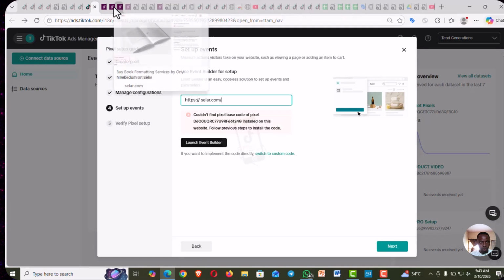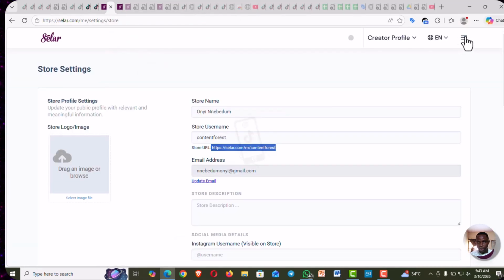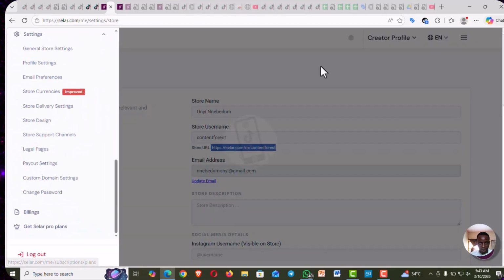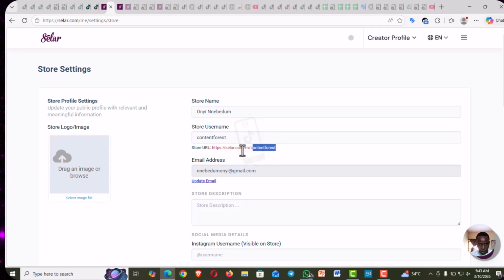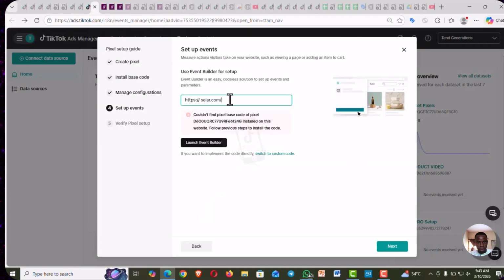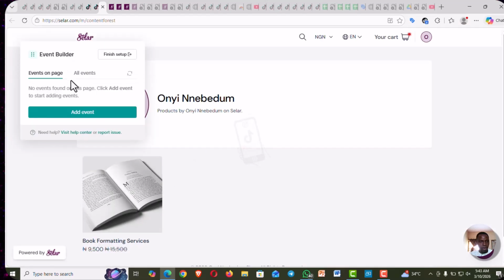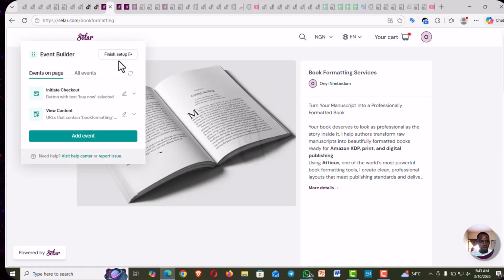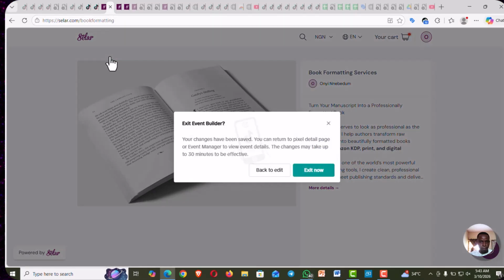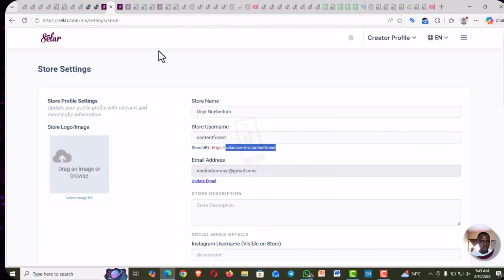And I told you just come here and then click here, go to settings, and it brings you here. Then this is your store URL, which I said to copy. Okay. So when you copy it and come here, paste it here, and then when you load it, it will go successfully. Okay. So can you see it brought us here and this loaded well. So this is the one we are working on. So we now click on finish setup and then exit now. Okay. So we are done.